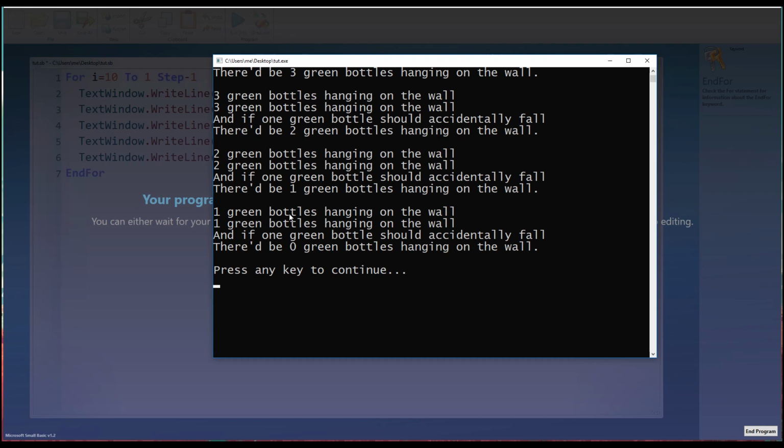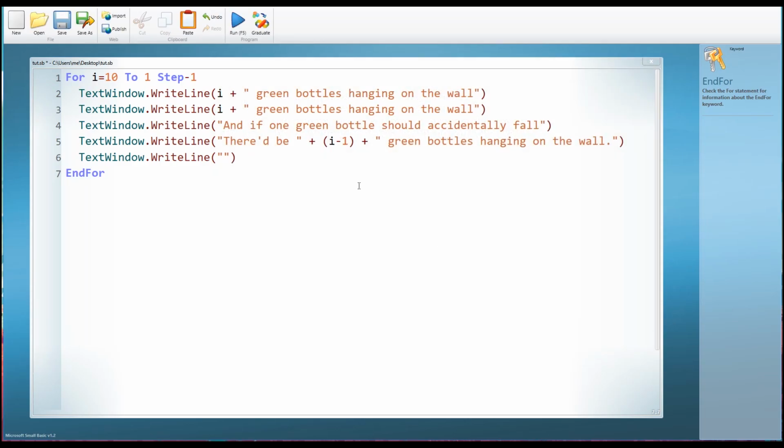Now, this does say 1 green bottles, plural. We can sort that. I'm not going to worry about that right now. We'll look at what we call decisions or selection in tutorial 8. So we'll look at that a little later, but that's something we can ignore for the moment. So 1 green bottle hanging on the wall, and if 1 green bottle should accidentally fall, there'd be I minus 1, which is now 0 green bottles hanging on the wall. And that, of course, is our 10th loop, 10th iteration, and so the program ends. So there's another example of using definite iteration, but this time counting backwards.